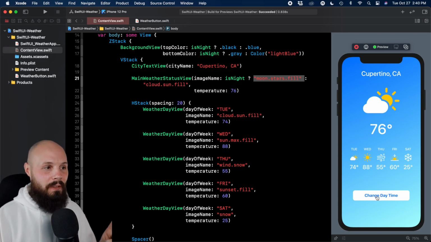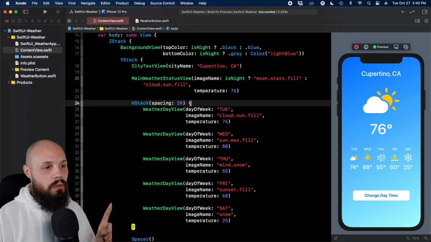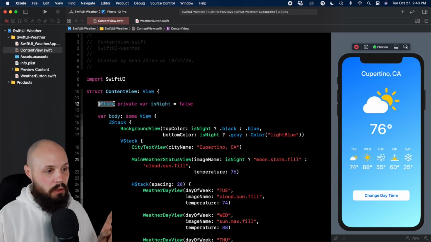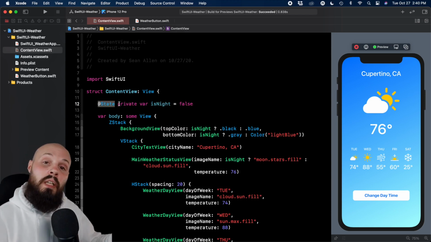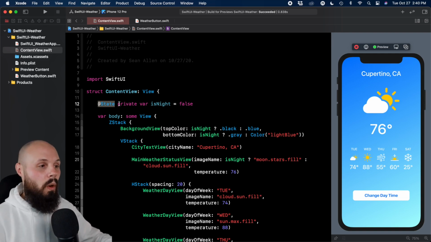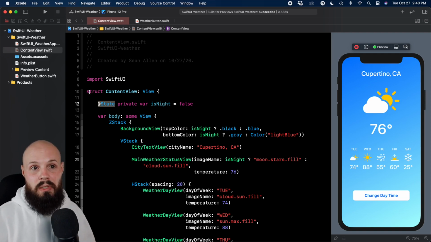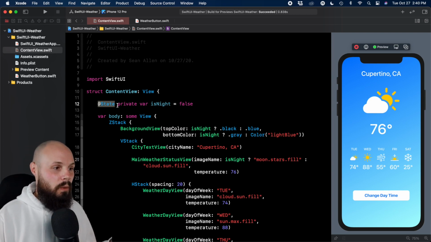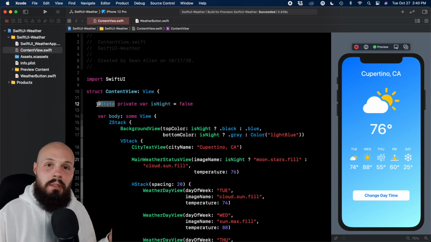One last thing, right? So we covered state. I'm going to dive into this later, but real quick, the reason you put state in front of the variable is, if you're familiar with structs versus classes like Swift 101, structs are value types. So they don't hold state, right? They get destroyed and recreated. So how can you make a struct hold state? Well, that's what this state property wrapper is for, right?